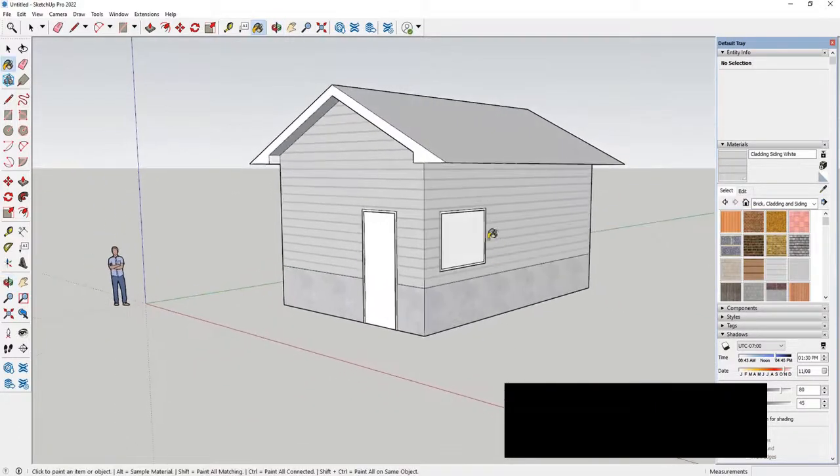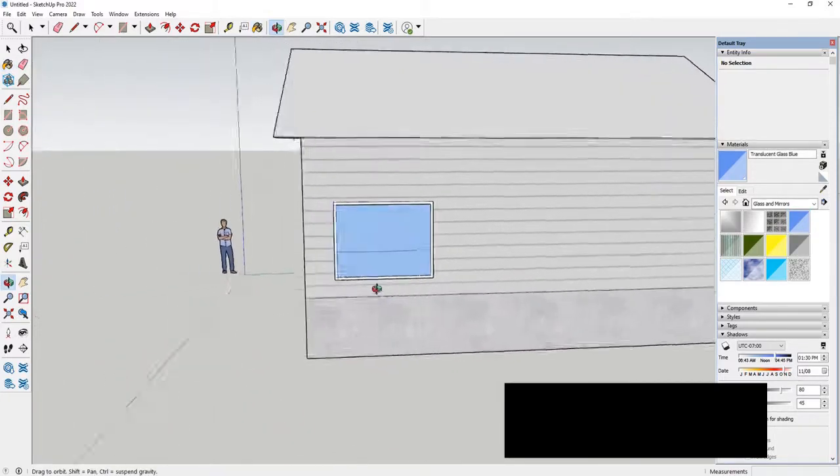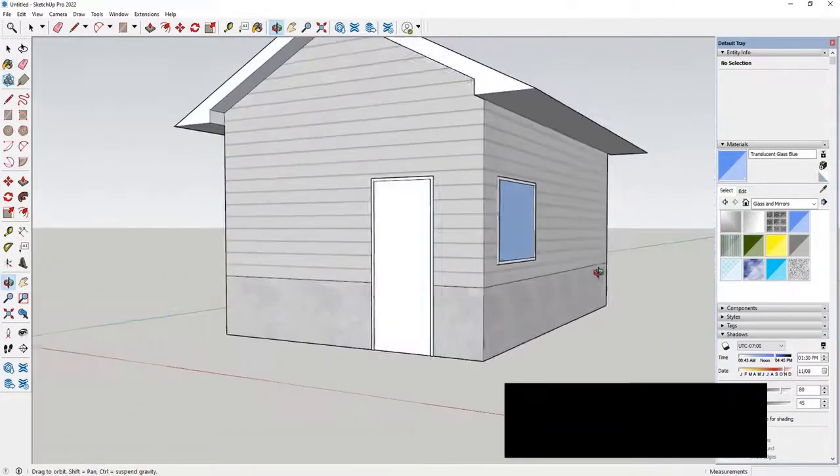Perfect. Now let's do something a little bit different for the glass in here. You'll notice that if you go over to your material drop down, you left click, you can move down, and as you can see, glass and mirrors is an option. Let's left click it. If we pick translucent, SketchUp actually offers a material where if we left click this one and move it over and paint the window like this, it actually produces a clear material that you can see through.